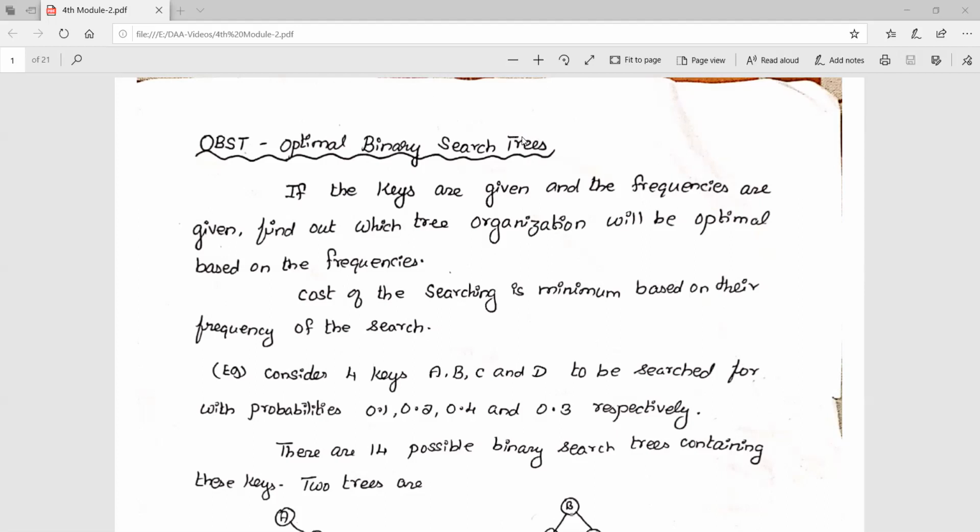In the optimal binary search tree, there are two things given. One is the key, and they will also give the frequency. Out of this key and frequency, we have to construct the optimal binary search tree. The tree organization we have to find out, and then find the optimal one, which is based upon the frequency. The definition for the optimal binary search tree is: if the keys and frequencies are given, find out which tree organization will be optimal based on the frequency.